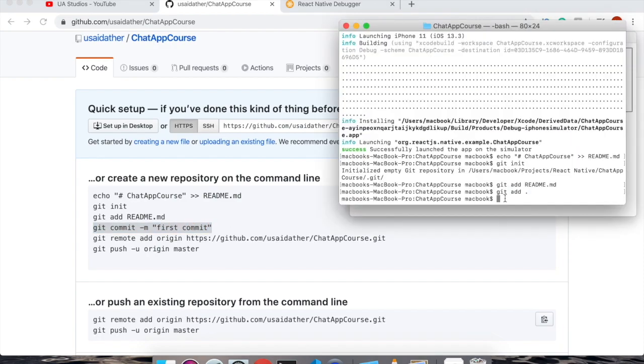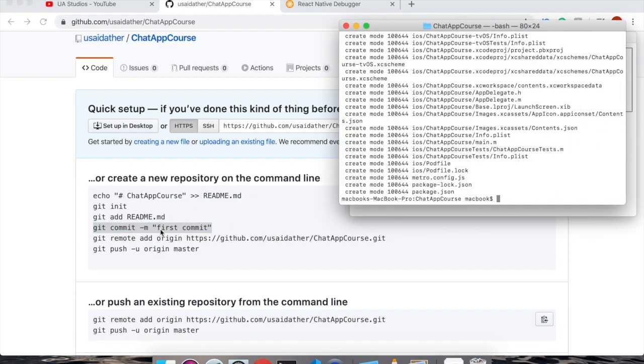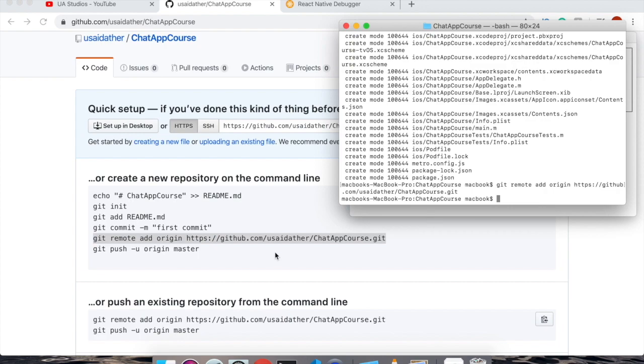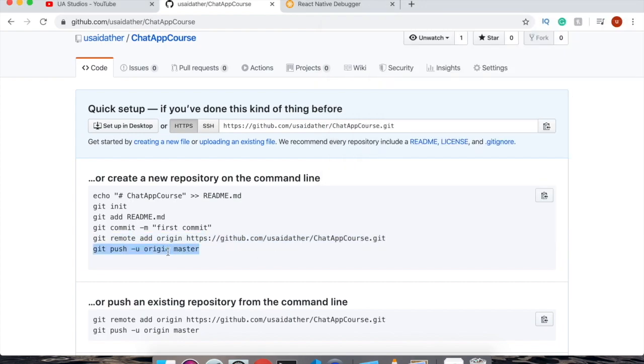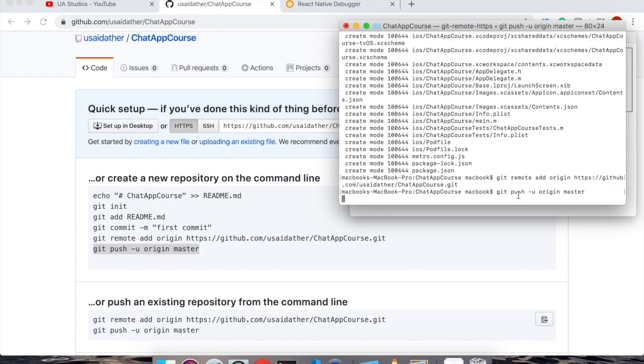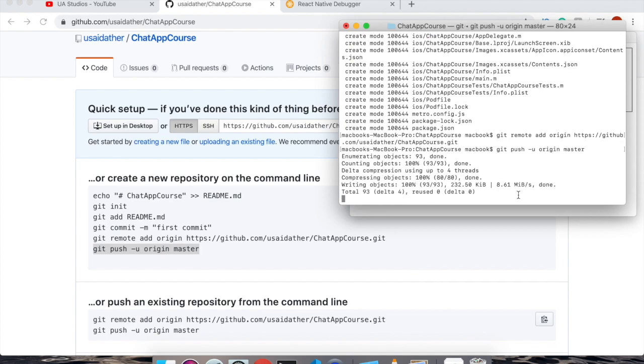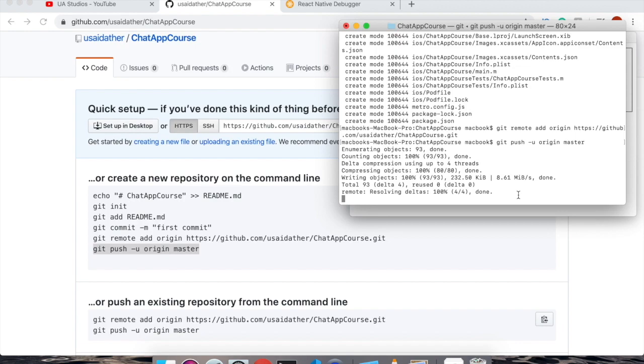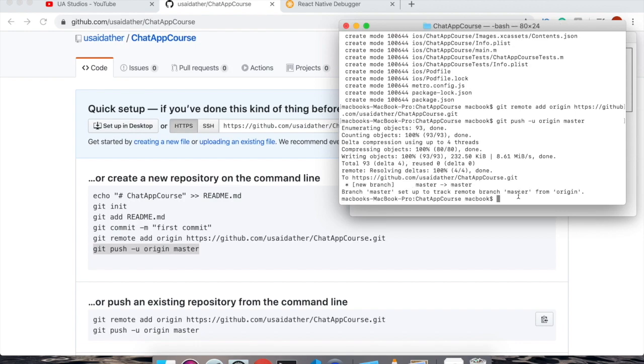then git commit first. Now let's add this repository into our origin, then push the current code. We push our project into our GitHub repository.